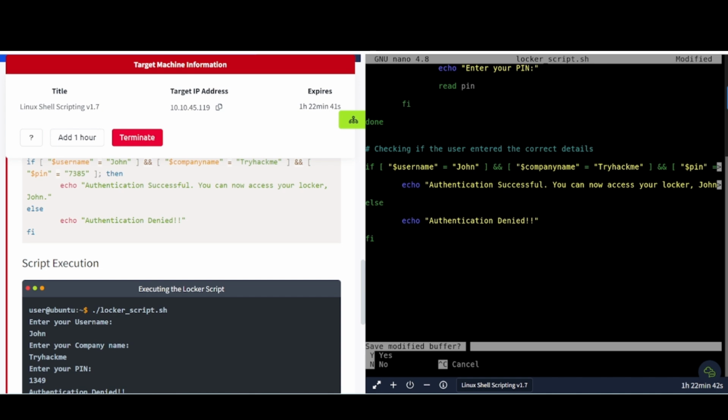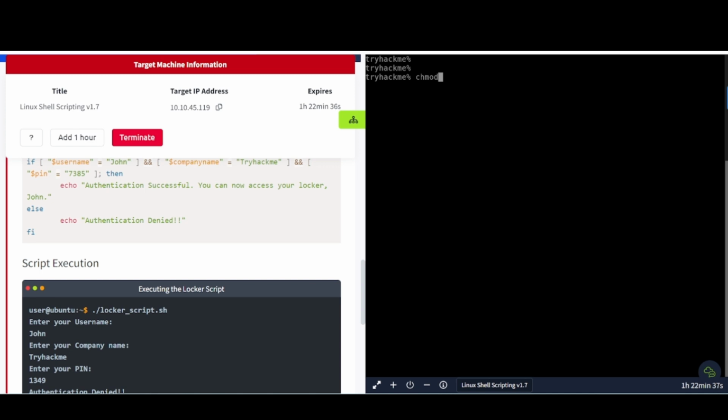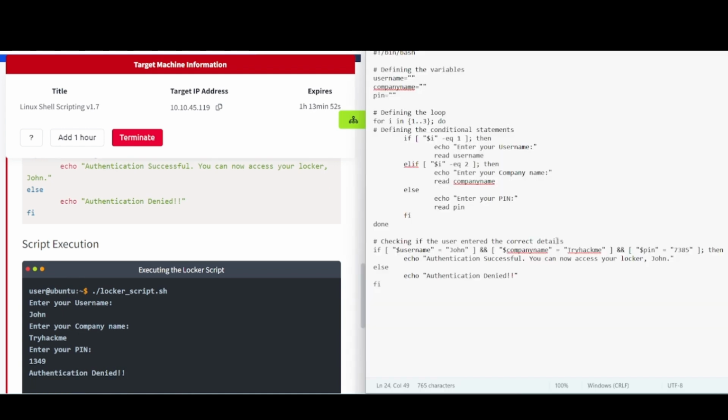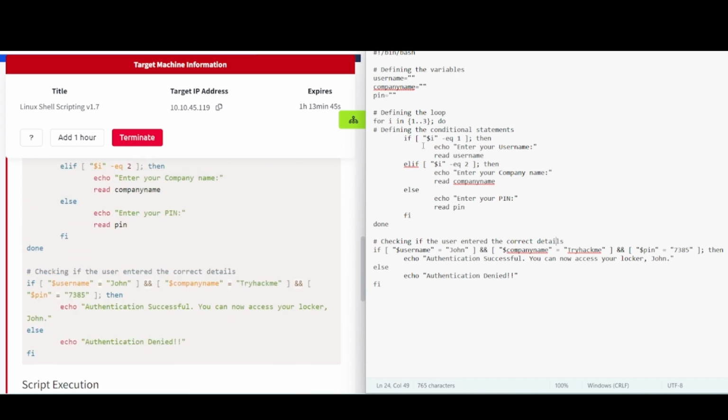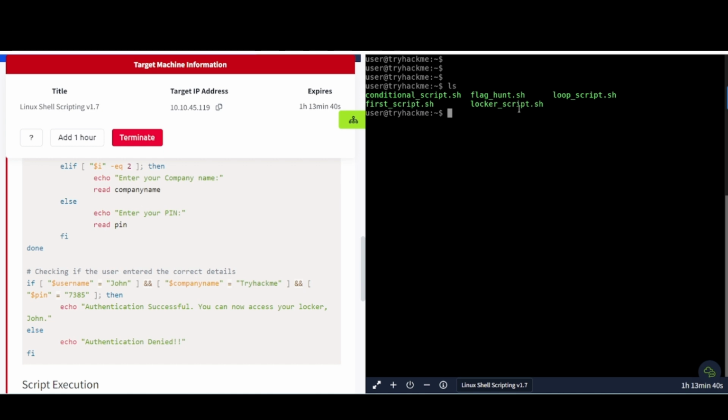Control X, and want to save it? Yes, we do. Clear this out again. Chmod plus x, make it executable, right? So let's do locker script. There we go. Now we're going to fire this off. Okay, and it's giving me an error message here. Now I'm not sure what happened. I didn't copy and paste correctly, but anyway, I opened up Notepad here and I pasted the information here. Then I copied it out of Notepad and pasted it into this locker underscore script file.